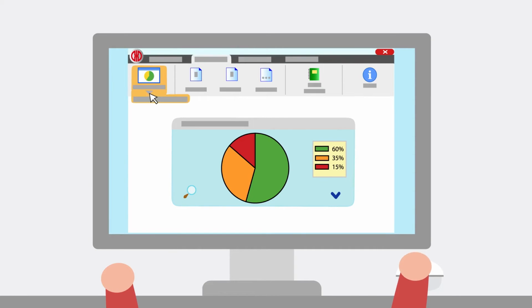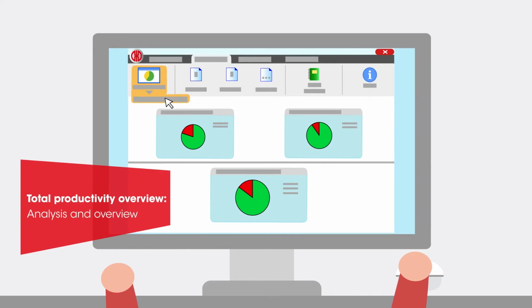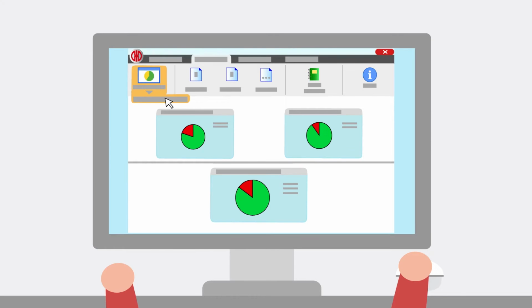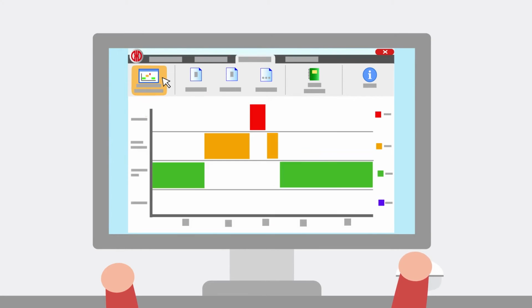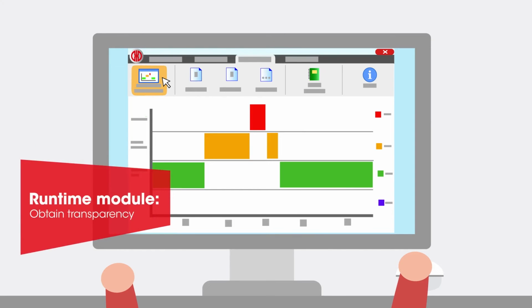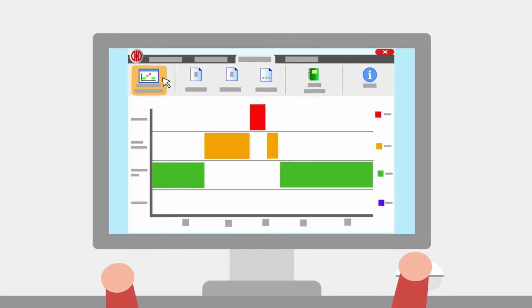Define the productive and non-productive statuses of the machine. The analysis can then be run per machine group, or for the complete workshop. The runtime module enables you to check the operation and downtimes of your machines or workstations. This allows you to compare several machines with one another in order to detect and eliminate errors that affect the production process.